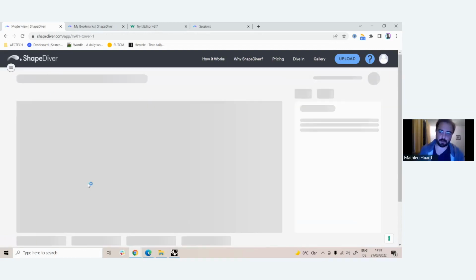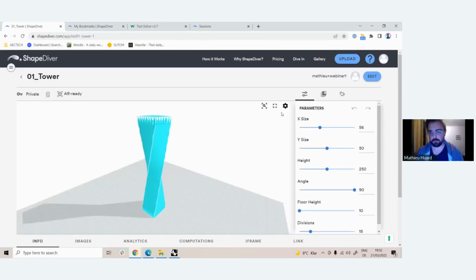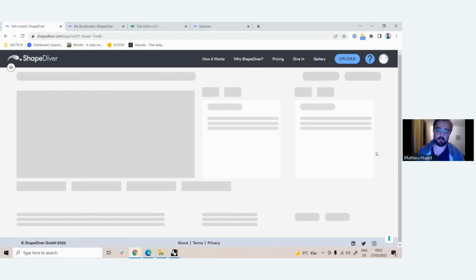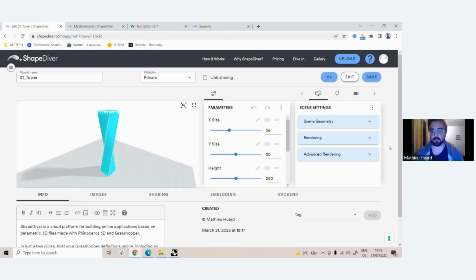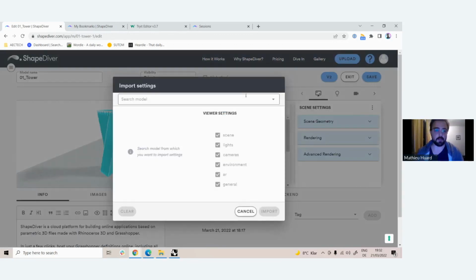So essentially, if you upload a new model, what you can do is import the settings from a previous model. So here, for example, I can click here, import viewer settings, and I can look for another one of my models. So for example, I had a 02 tower, I think.